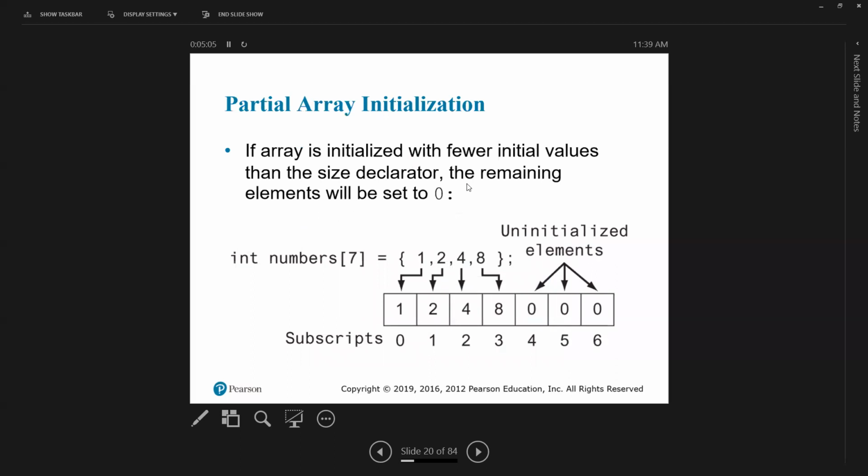So we talked about this a little bit. If you had part of the numbers done in the array, a partially filled array, it'll just put the rest with 0.